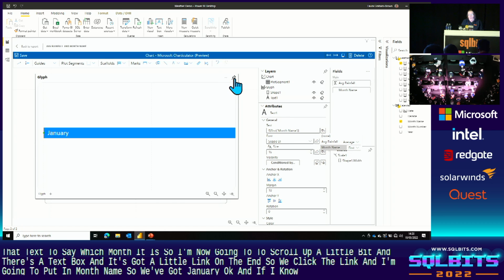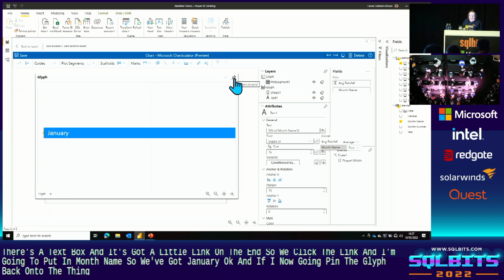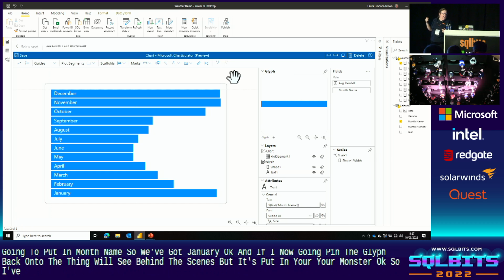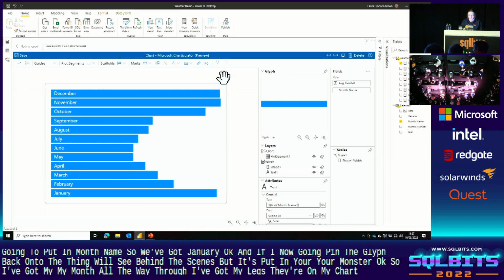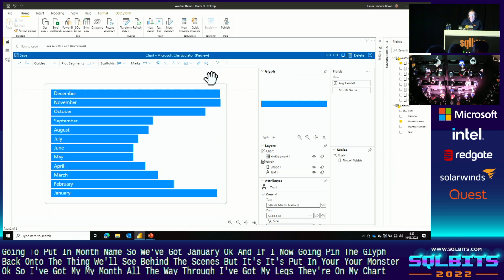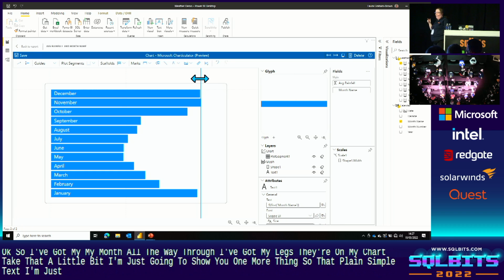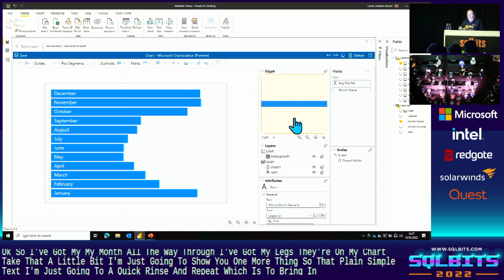And if I now go and pin the glyph back onto the thing, we'll see behind the scenes that it's put in your months there. So I've got my months all the way through. I've got my lengths there on my chart. Now I'm going to take that in a little bit, and I'm just going to show you one more thing. So that's plain simple text. I'm just going to do a quick rinse and repeat, which is to bring in another piece of text.